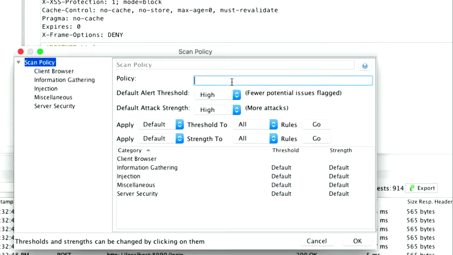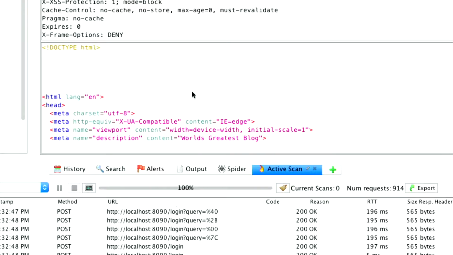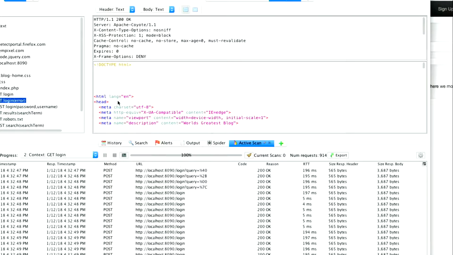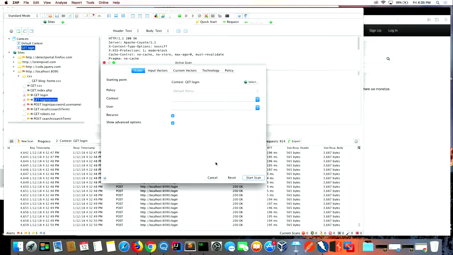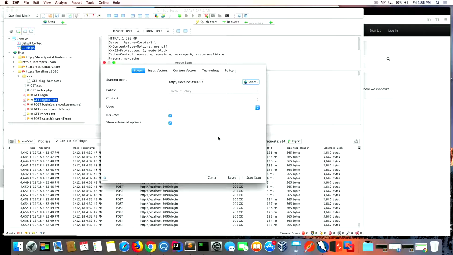So let's give it a policy name. Call it CodeMesh 2018. And now, if we do a new scan, let's scan everything this time. So scan it all. But we're just going to do our scan.